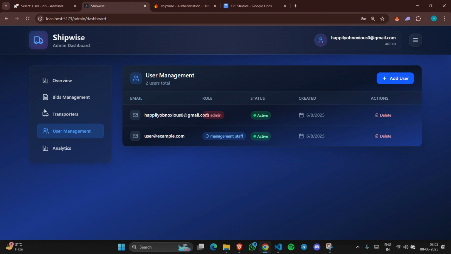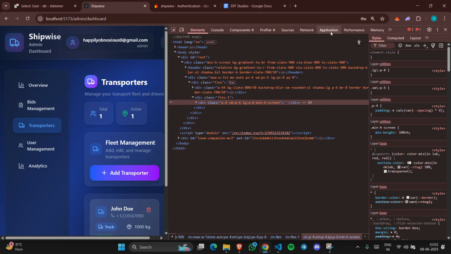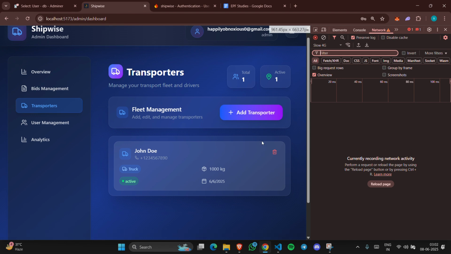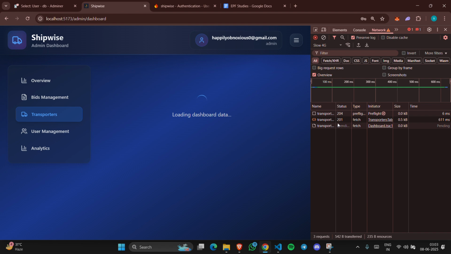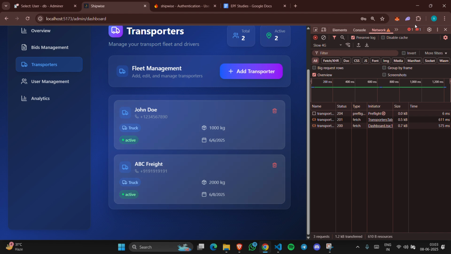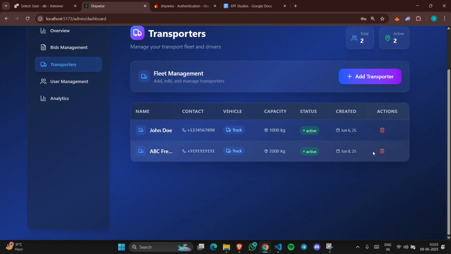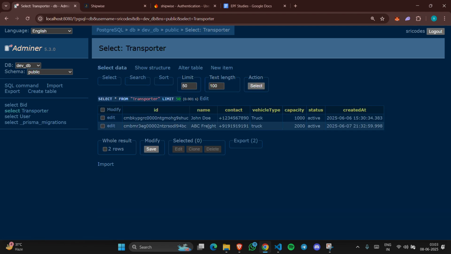I'll show that later. So you can see that there is also a transporter management place here. So I'll do that. Let's try and add one. Let's say ABC Freight, something, the number. I have not added the checks yet on the front end. Let's say 2000 kg is the capacity, and you can see that I made a post request here and I got a new transporter of it. This is also deletable, so you can also see this in the transporter table. I just added it.